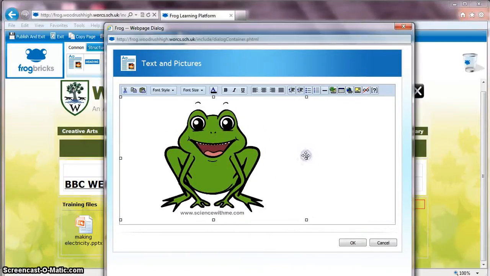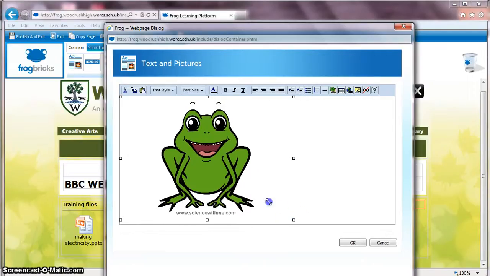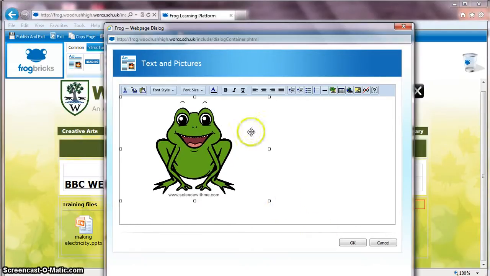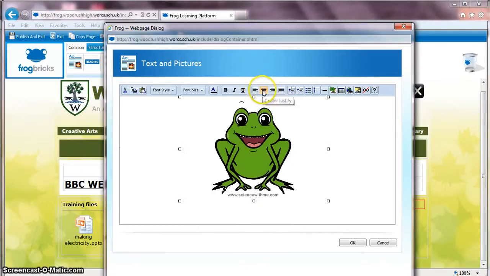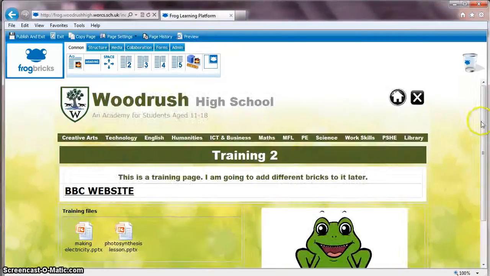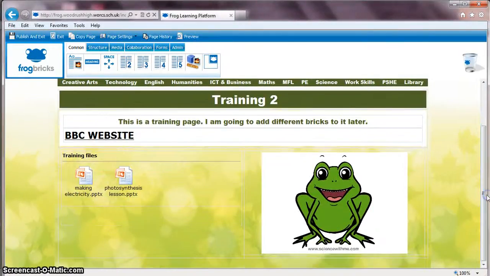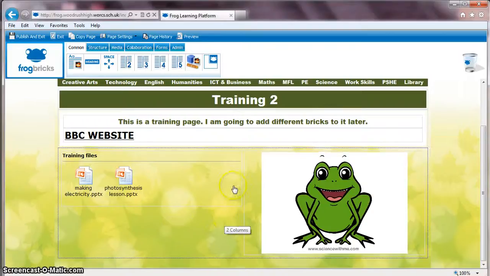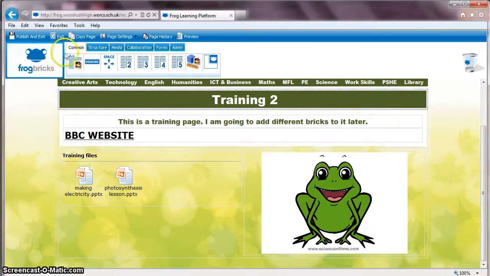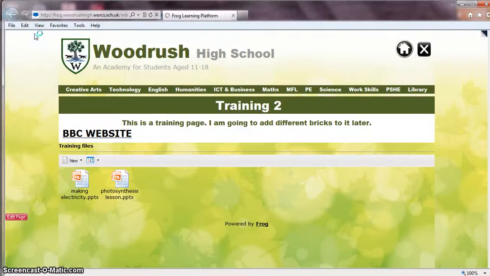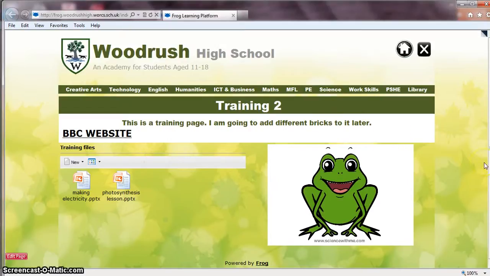And there you go. I'm happy with my frog like that, maybe a little bit smaller. And once I'm happy with the size of it, I think I want it in the middle as well. I'm going to press OK, and then my picture of my frog is now embedded in the page. So that's how you insert an image and make your page look tidy by using a column brick. Publish and exit, and that's my page.